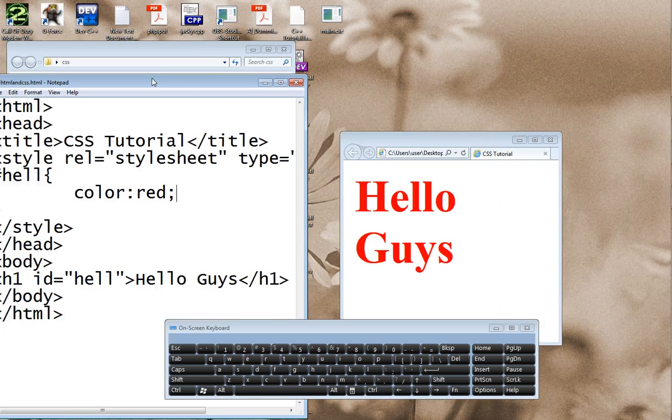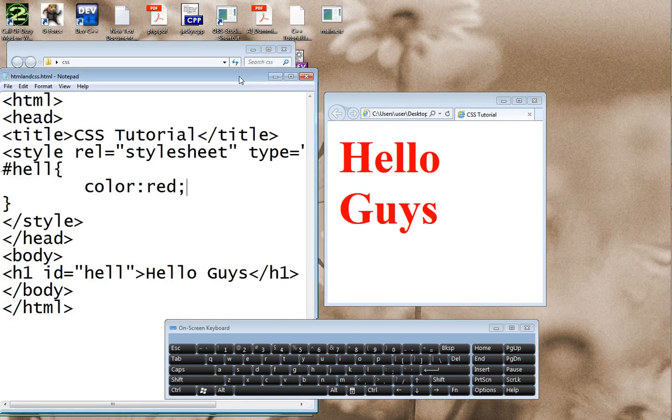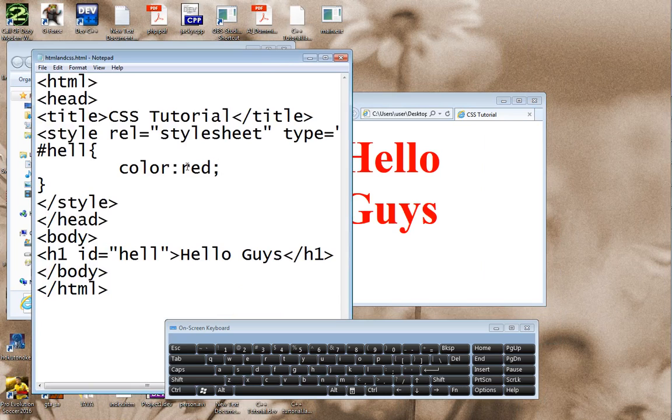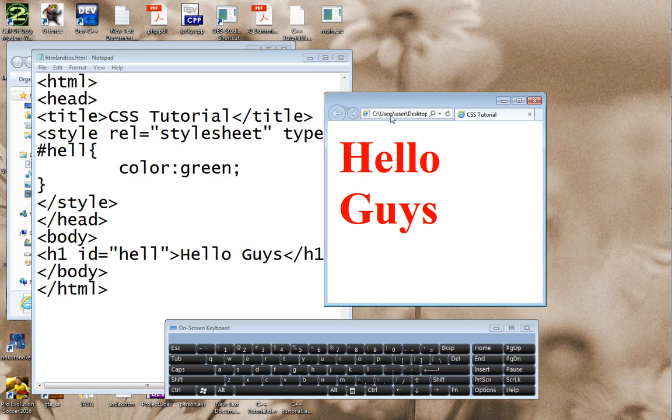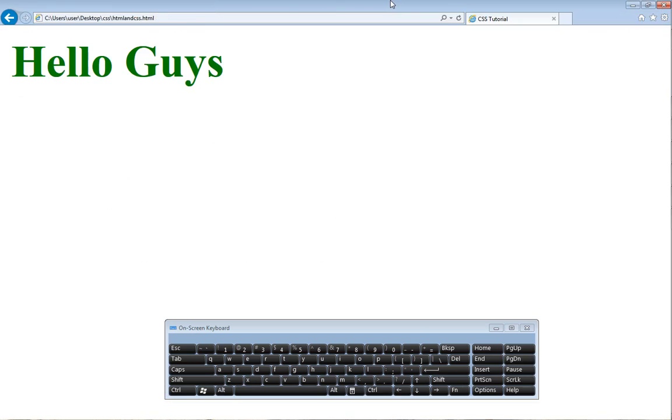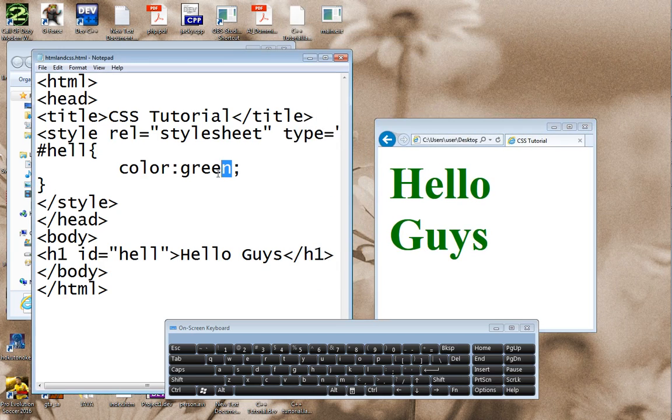I have my hello guys right here and I'm changing it to red using color, then a colon, then the name of the color. I can call this green and it will still run. So when I refresh this, you'll see that it turns to green. As you can see, I have my color as green. I can define this as orange, as blue, as anything that I want. We're going to define the colors that will make our website look amazing.